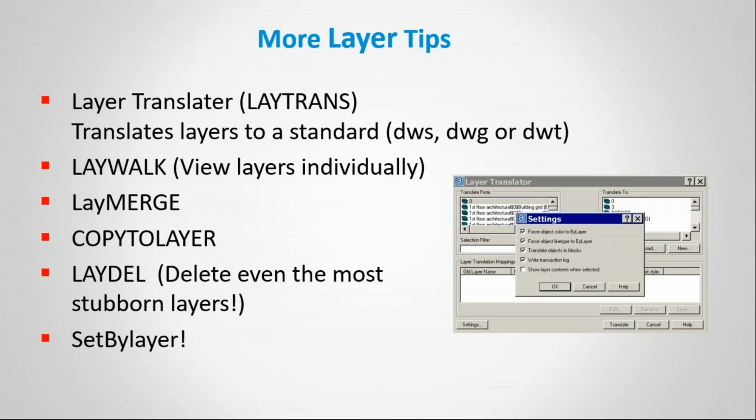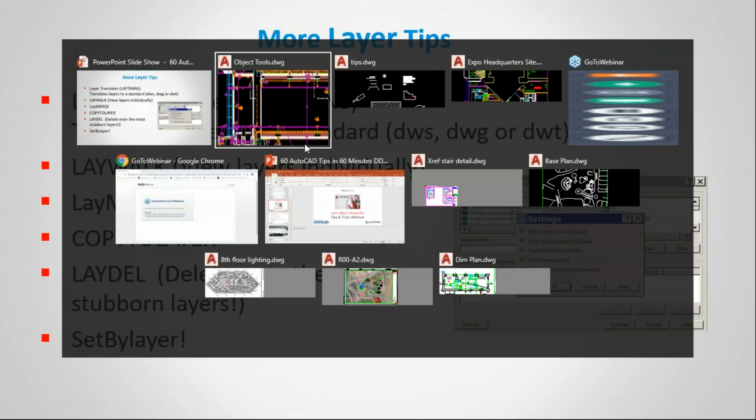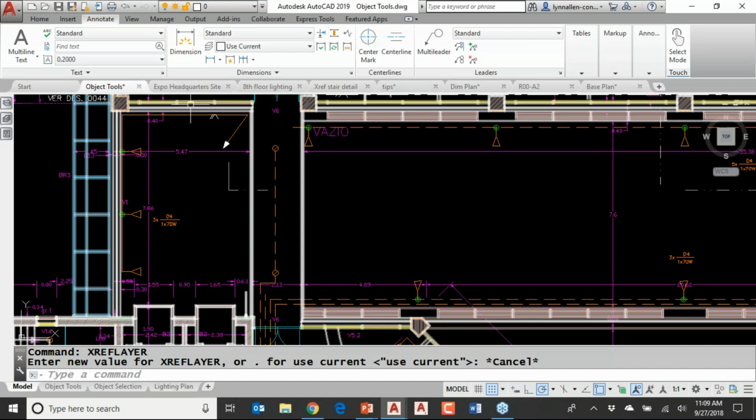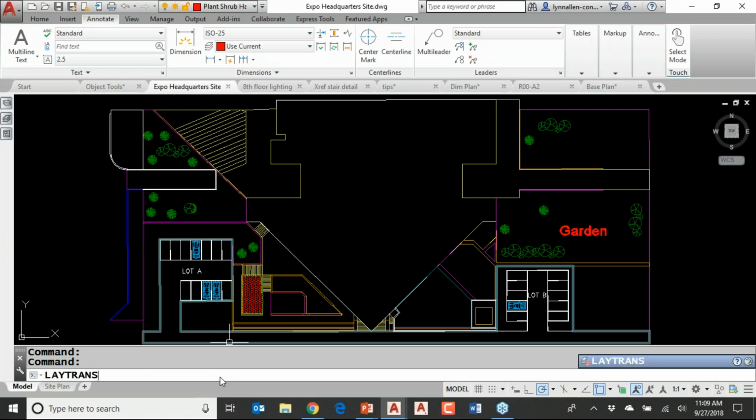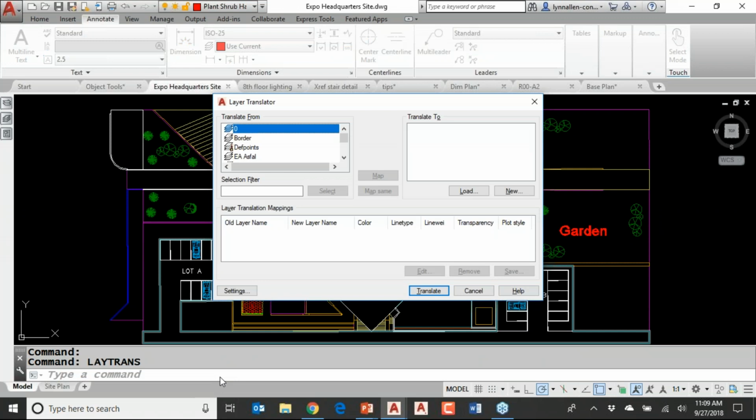So we're going to take a look at LAYTRANS, all right? Hopefully you've already discovered LAYTRANS, but what if you haven't? I'm going to go to this terribly sophisticated drawing. I use this drawing all the time. It's totally not a cool drawing, but it works. That's why I like it. So LAYTRANS, and it's definitely in the ribbon. I'm just going to be lazy. Okay, don't be like me, be better than me. I type everything in. So LAYTRANS.